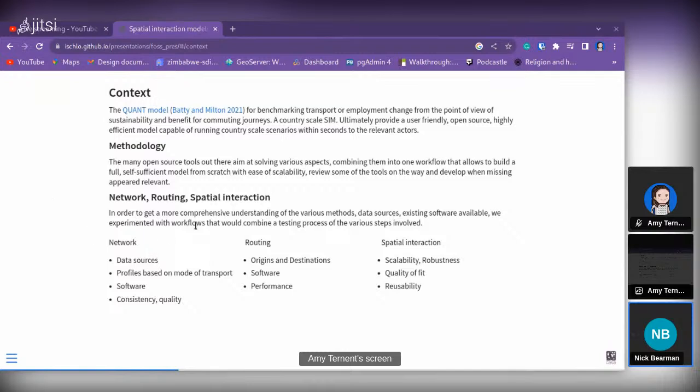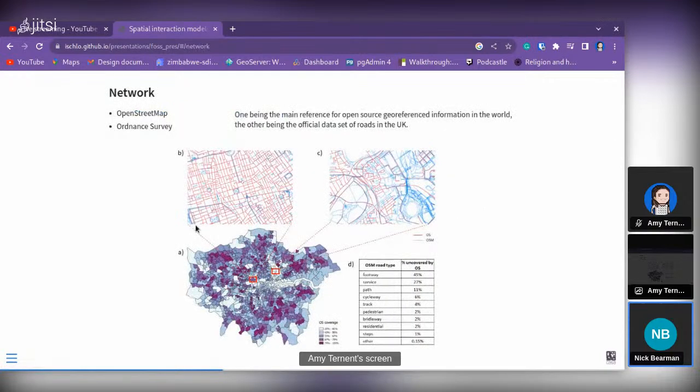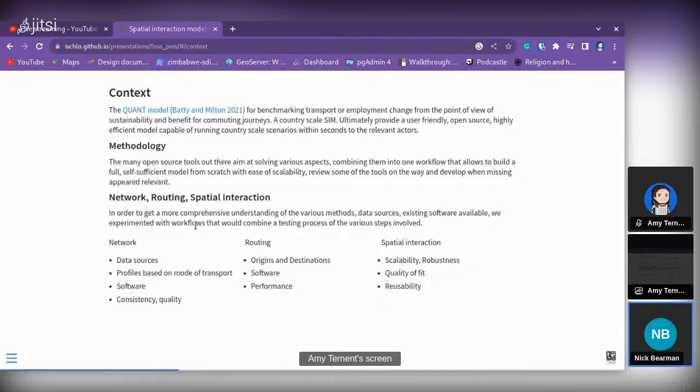So the task of building a spatial interaction model, from our own investigation, goes down to having the right network representation of the road network as a graph. Then comes the routing that you do on the graph, and then the final bit is the spatial interaction model, which is basically an equation that you add to the plot.